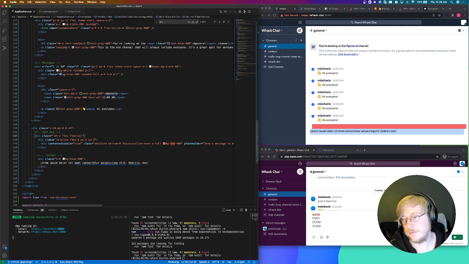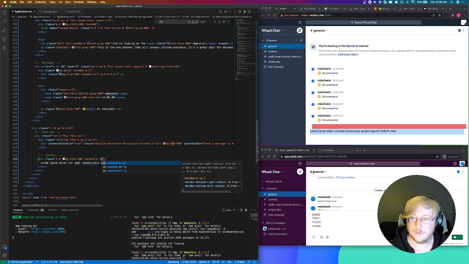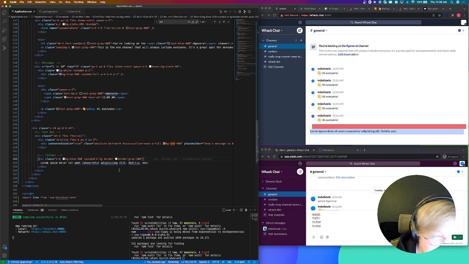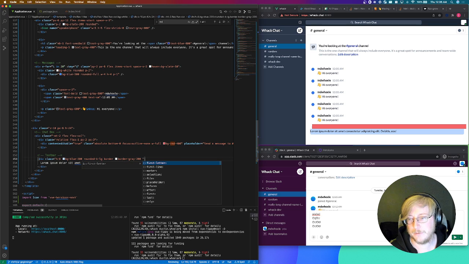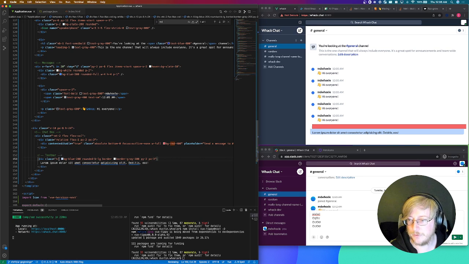Maybe even take the background off there. And then this one is going to be our rounded top. This one will be our rounded bottom with a border. So we can say rounded bottom large, and then the border, gray 200. And then we could throw some padding on here, so like PY2 PX3. And let's give ourselves some more room.